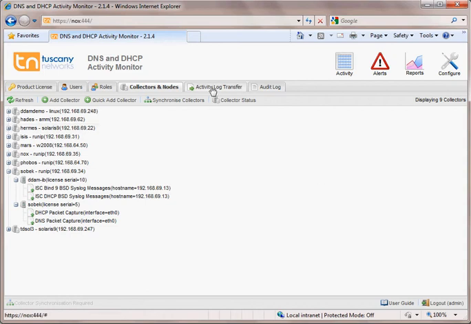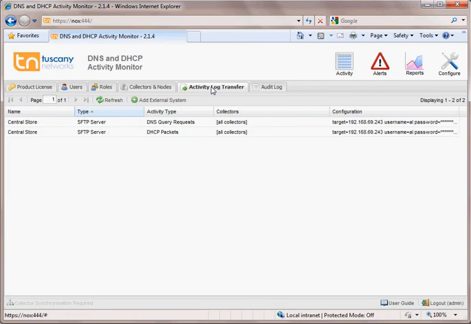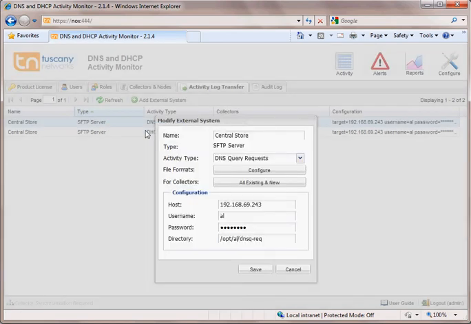The other thing we've got is activity log transfers, and this allows us to upload DNS and DHCP activity to an FTP or SFTP server. We can see here we've actually got some configured already. So this allows us to archive DNS and DHCP activity so that it can be searched or integrated into a SIM or SEM system, a security information management system.